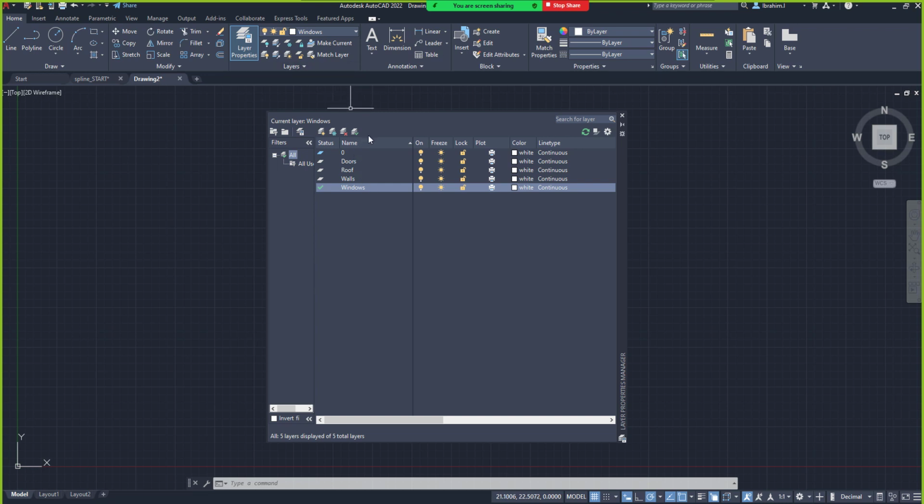So after the naming section, we have the next ones called on, freeze, lock, plot, color. When you on a layer, when you off a layer, when you lock a layer, when you plot, this plot icon that is here, all this plot section that we have here, I will be exploring. We'll be talking more about this as well when we are printing, because you can see the printer icon that is showing here.